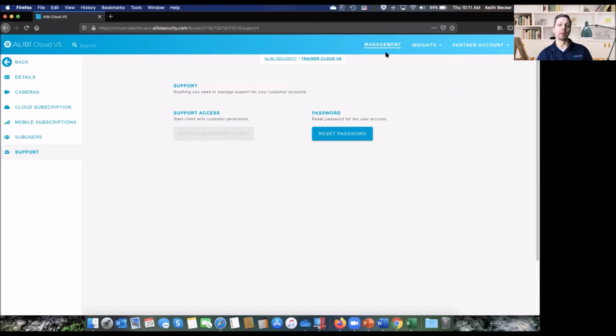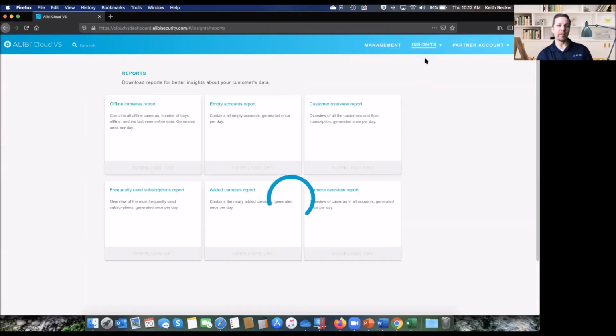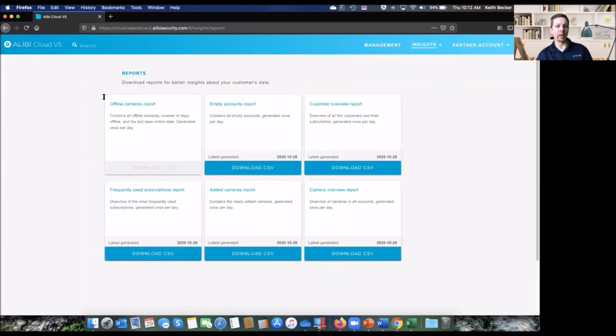Up top on your account, you're going to see a couple of tabs. So you will see an insights option. So when we talk about reporting, you have the ability to come in and you can run a couple of reports. These reports are generated each day. So you can come in here daily and you can run reports on offline cameras. You can run on empty accounts, essentially any accounts that are still active, but they don't have a subscription.